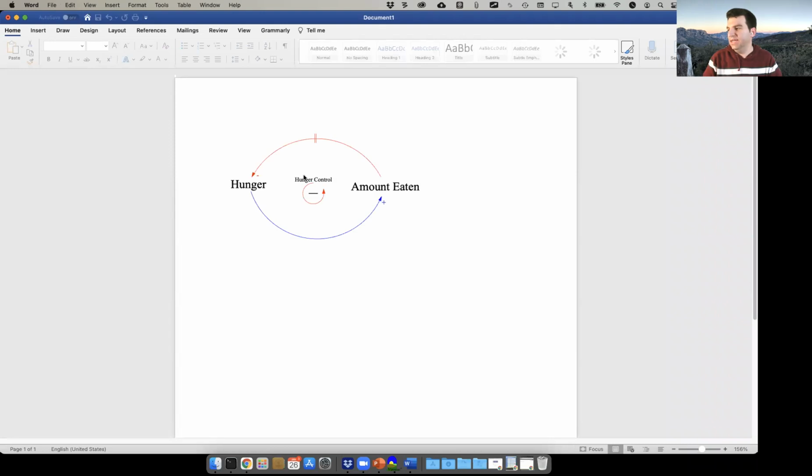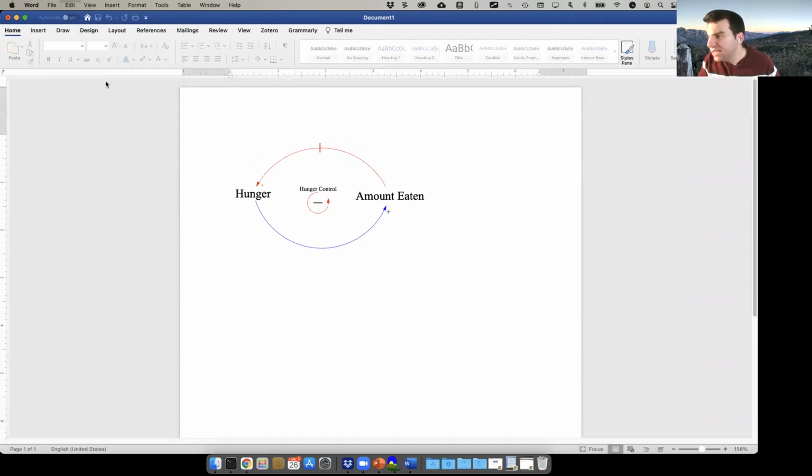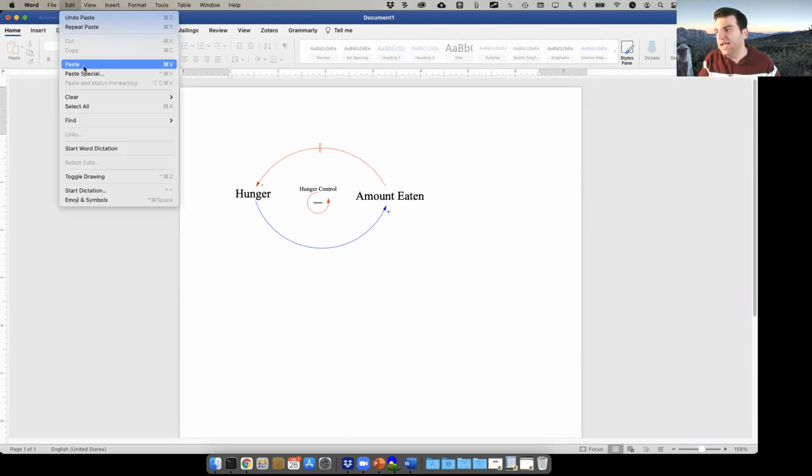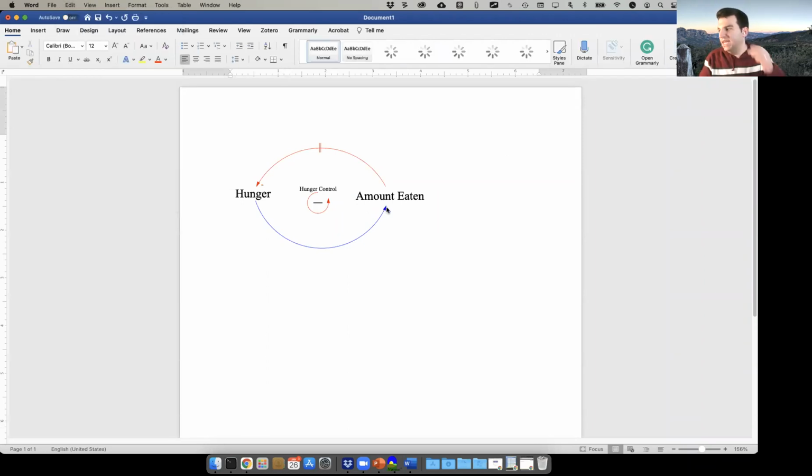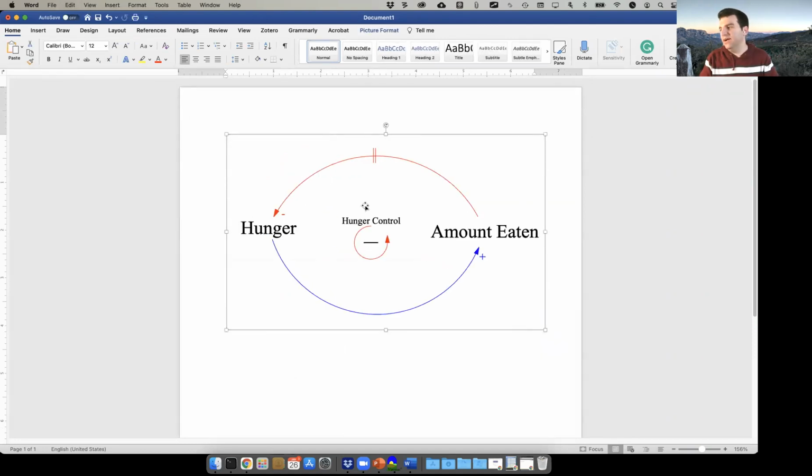So if I paste it in, I just did an Apple V or an edit paste. And then it pasted this in this vectorized format, which means that if I were to select this thing and drag it around, then as I drag it, you can see that I'm not getting any pixelated features. It's nice and sharp all the time. So that is the way that I recommend you copy and paste these diagrams for your reports.